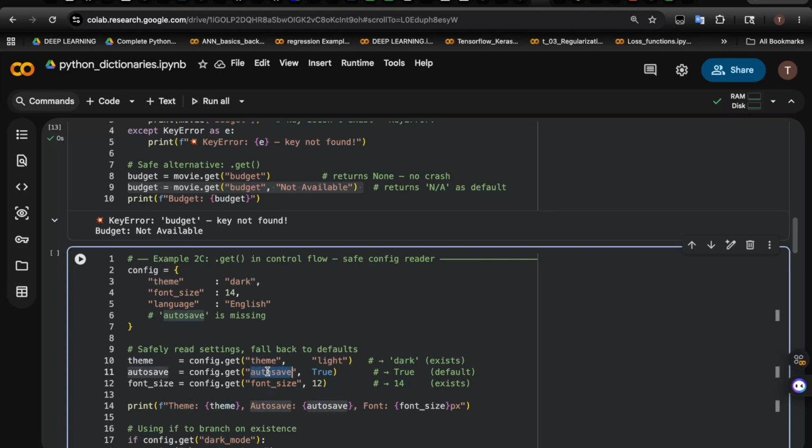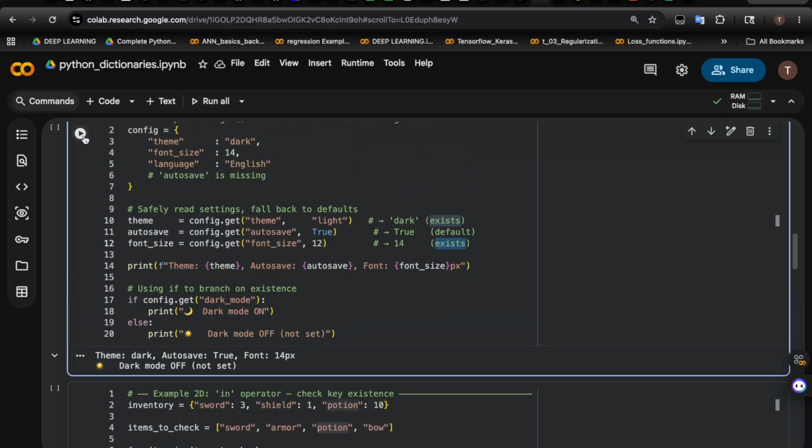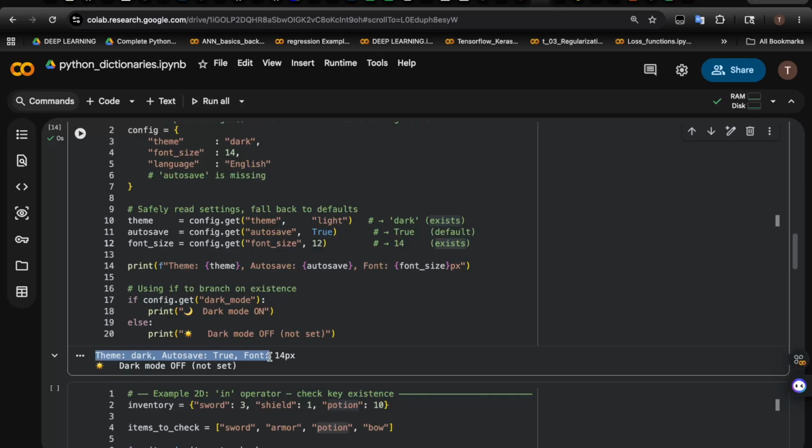Like that for autosave. Now autosave does not exist inside my dictionary, so it will take the default value as true. Now font size. Font size is there inside my dictionary, so I will not take the default value. I'll take 14 since it exists. Okay, that's all we are getting. If I execute the code, you can see the answer. See, I am getting theme dark, autosave true, font 14 pixel.